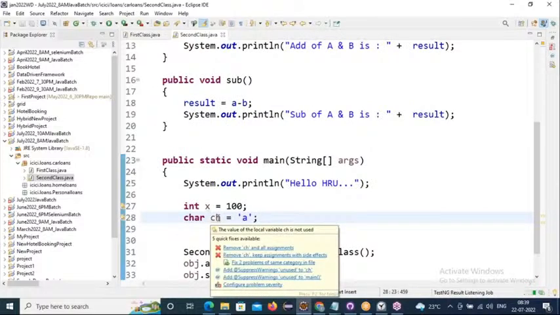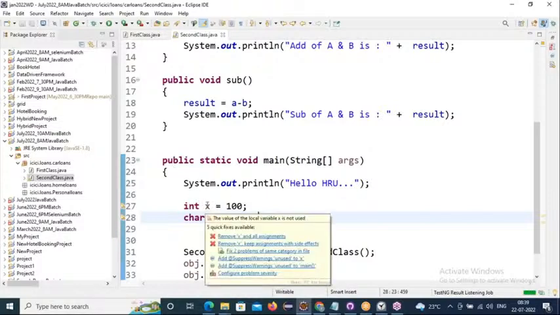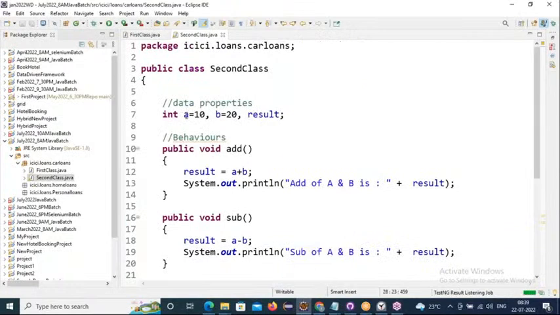Here, the value of the local variable CH is not used. So CH is a local variable. X is a local variable. Got it? The variables which are defined inside a method are called local variables. The variables which are defined outside the method are instance variables. Okay, we'll discuss all of this.